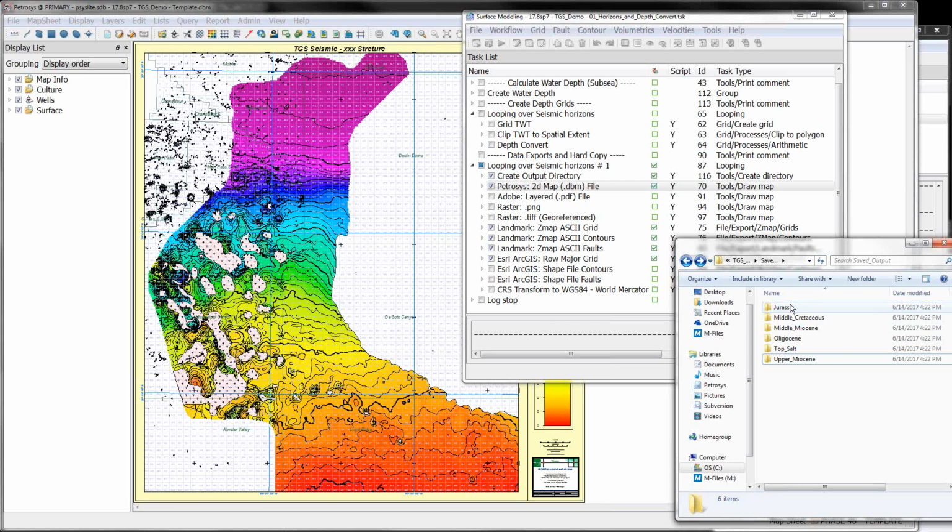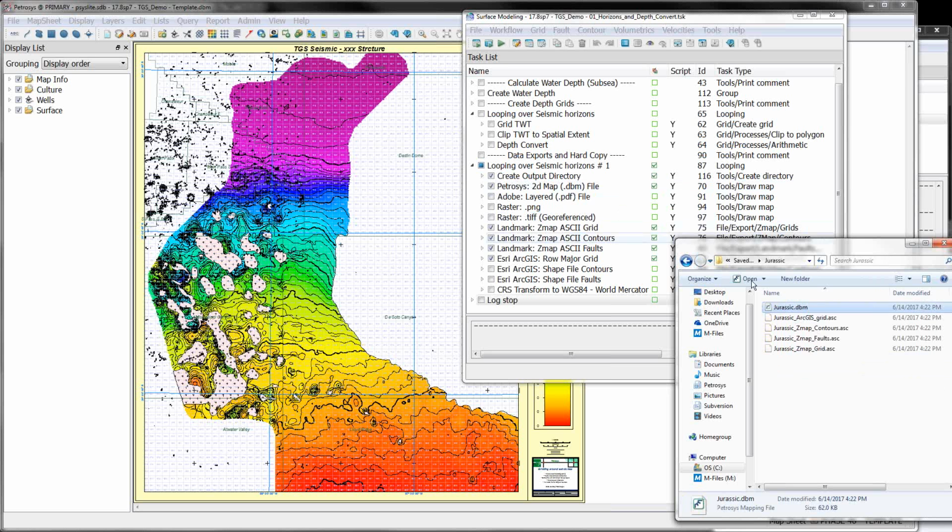And what it's done is it's created a directory for each of my horizons. And if I go into one of these directories and see what it's made: a DBM file, that was this step right here. It's made the ArcGIS grid, that was this step right here, and 3 different ZMap files. It's my steps right here.